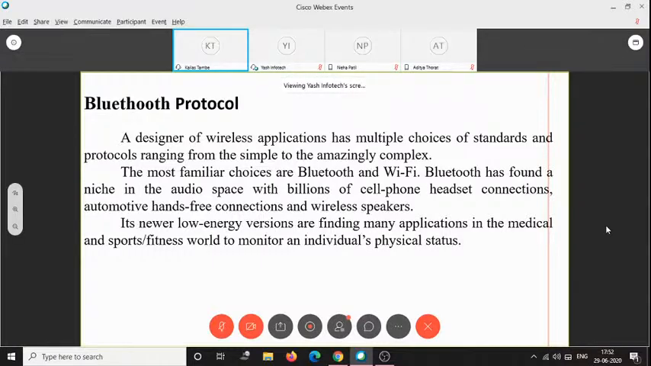Here we have the choices Bluetooth and Wi-Fi. Bluetooth has found a niche in the audio space, with billions of cell phone headsets connected. Nowadays you might have seen this using Bluetooth technology. In Bluetooth, the latest version is different, right? In the last six months we can see in the market wireless headphones and earphones, which automatically get connected with the phone using Bluetooth, right?